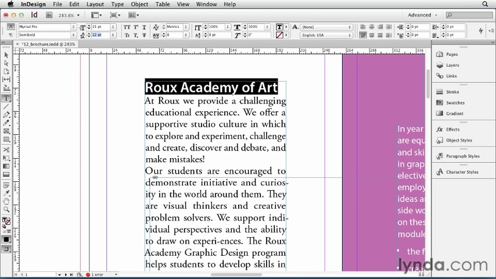Leading is the amount of space from the baseline of the text, that is the line that this text is sitting on, to the previous line. That's the definition of leading. Because this text is actually at the top of the text frame, leading has no effect.